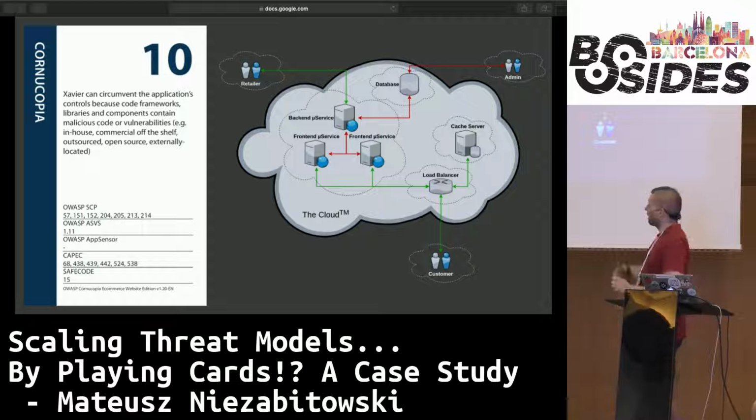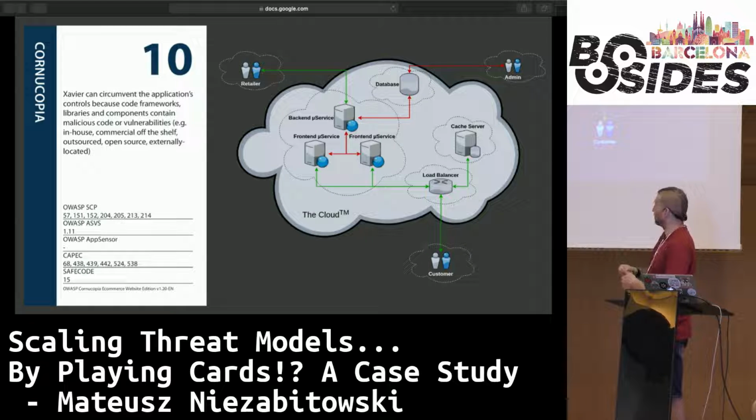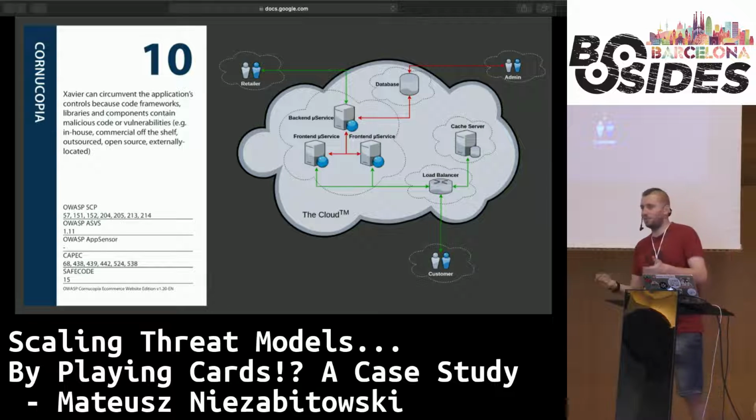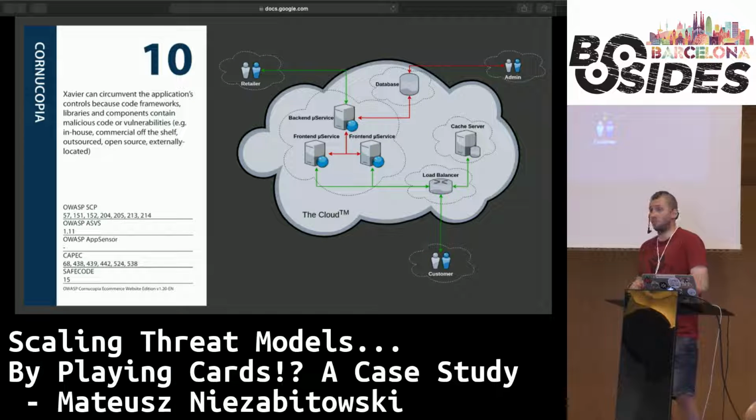And the last one, I actually love this card because it's almost always a sure thing to have some threats to be listed. So an attacker can circumvent the application's controls because code frameworks, libraries, and components contain malicious code or vulnerabilities. So yeah, if you ask your developers what version of Struts are you using, or of Spring, they usually don't really know. I mean, they might know the major version, but not the minor in most cases. So usually this is a problem.